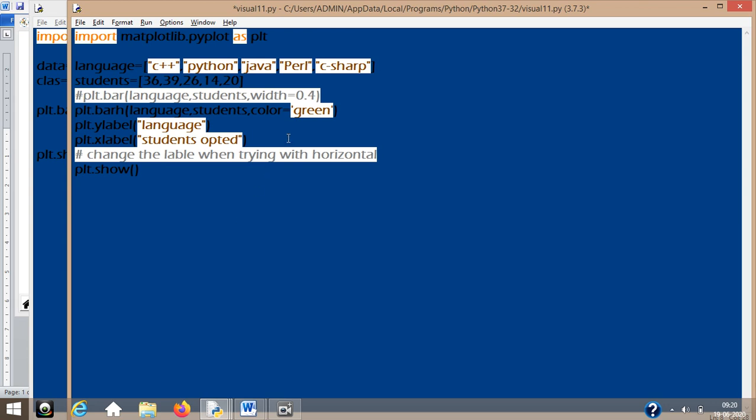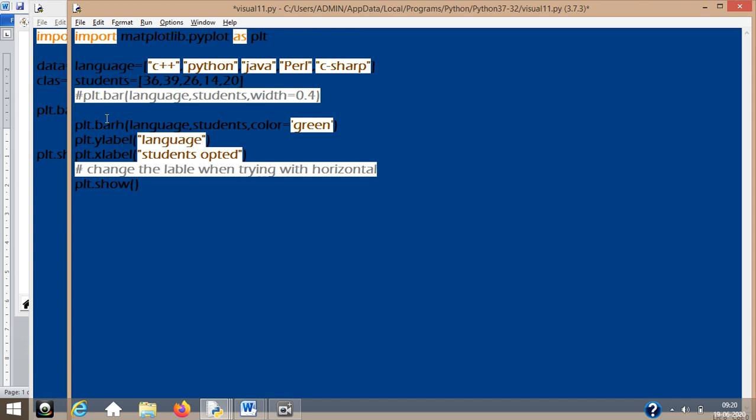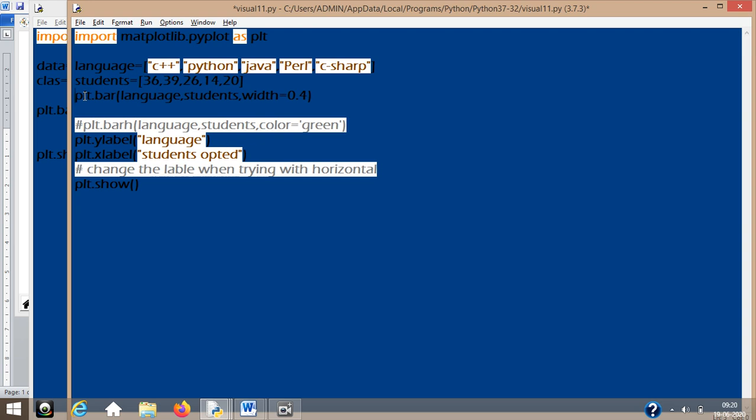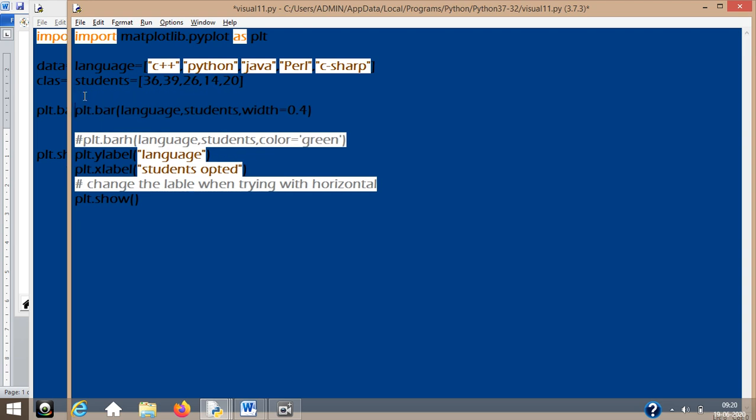The next example. Yes, we will go for this. I'll put this as a comment here and I will open this for you. Now this time I have 2 other lists, language and students: the different languages which I have learned, and the number of students whom I've been teaching. That is the way I have planned it, and I'm plotting that in a bar graph.